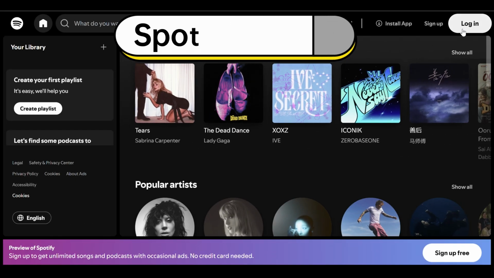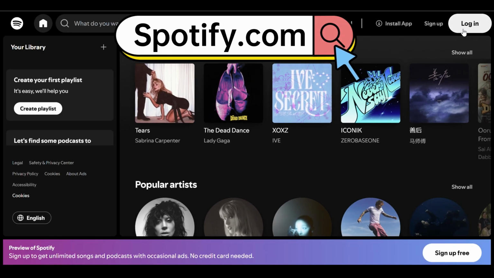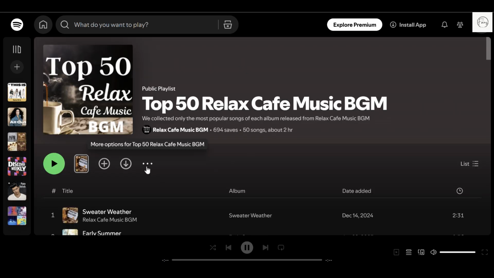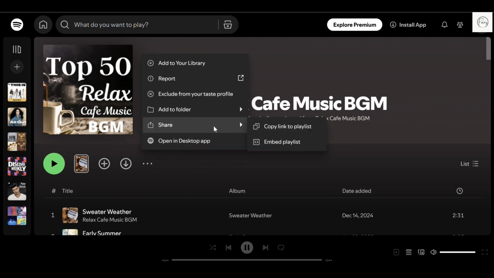First, go to spotify.com and log in, or create an account if you don't have one. Then find a playlist you like. In the playlist, click on the 3 dots here to copy link to the playlist.